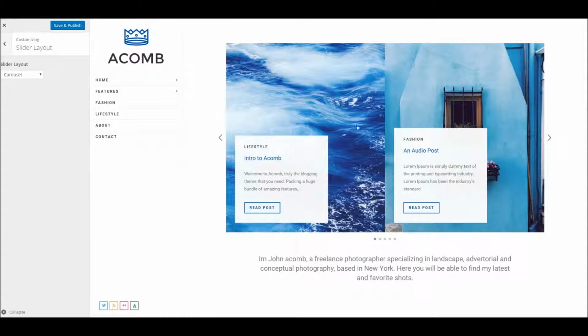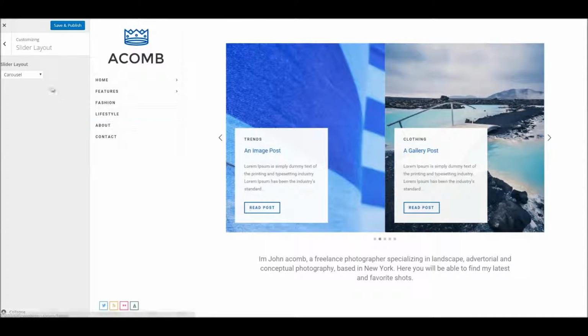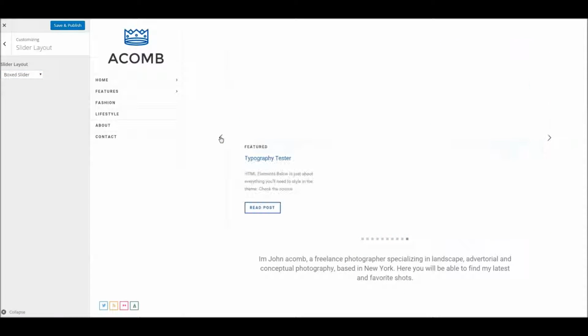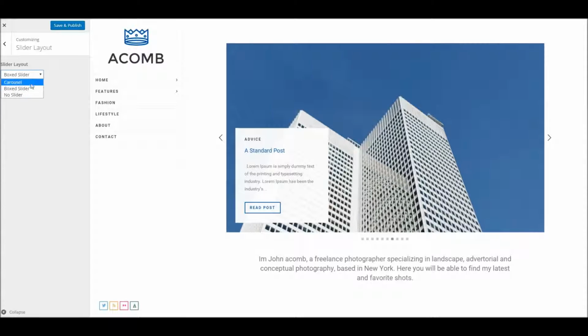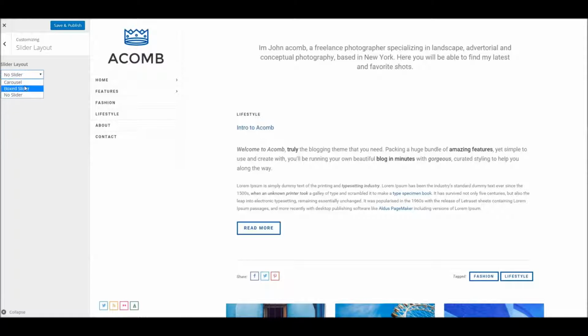Next up, obviously we've got the slider here, and this particular section of the options controls how you want the slide to be presented. Obviously we've got the carousel here, which is individual items. We can switch that to a nice full width slider as well, if we wanted to, or if you're not into the sliders you can just get rid of it. Totally up to you.